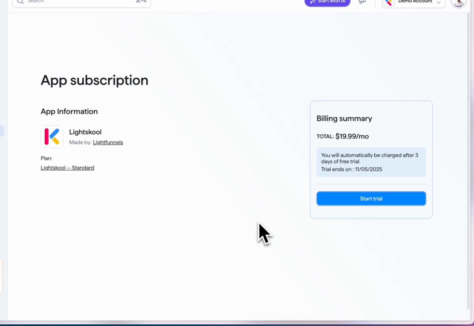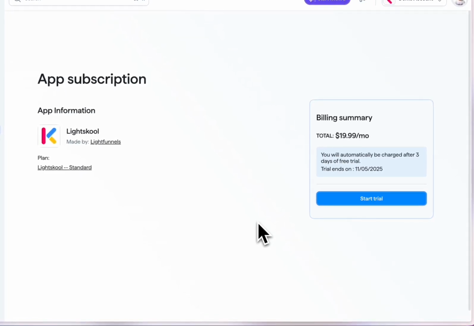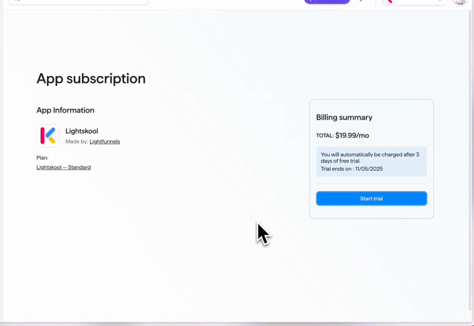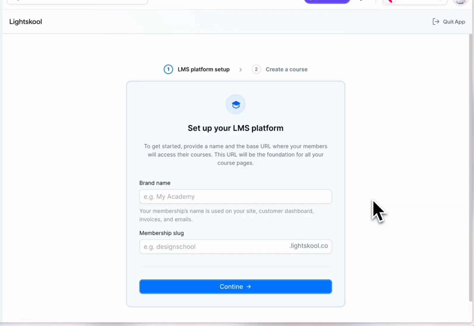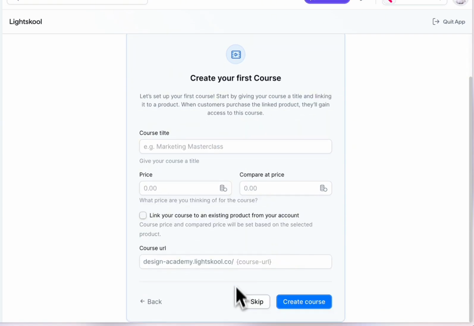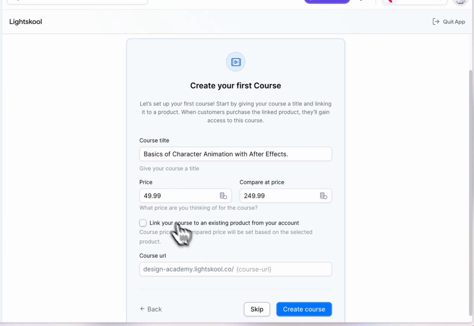It comes with 3 days of free trial and is super affordable compared to other platforms that charge you hundreds for limited options and only a few members. Once you're in, write the name of your brand or academy and customize the link that your learners will receive. Continue, and at this step, you're already able to create your course.